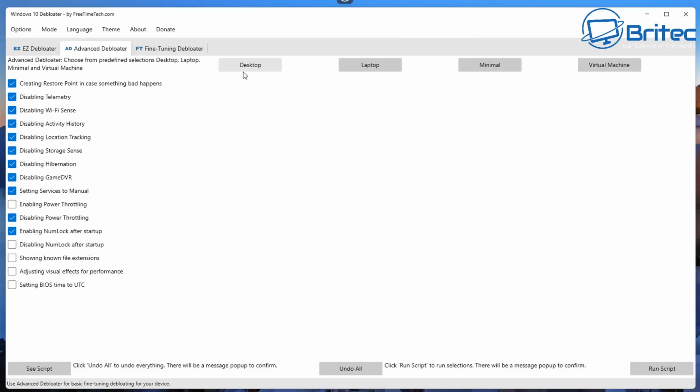This is sort of based off of Chris Titus Tech's tool, but this is using a GUI front end with a script on the back end where it's just going to run and change a lot of these settings for you. And you can see here, we are now going to be creating a restore point, disabling telemetry, Wi-Fi Sense. It's a little bit more control here. You can uncheck these and check these. So if you don't want to disable the gaming DVR, you can uncheck it.